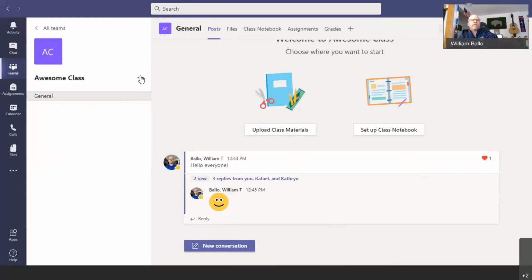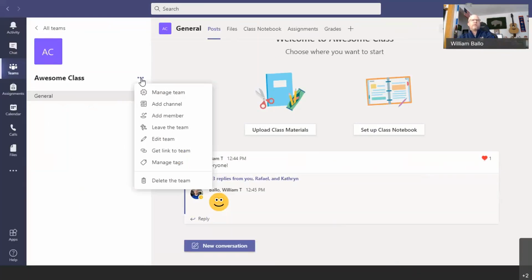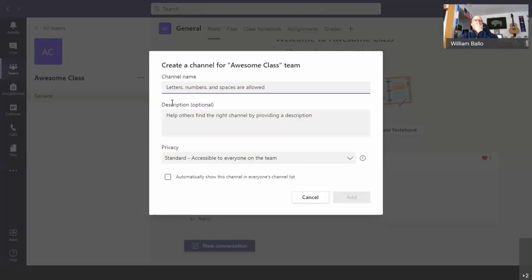So I go up to the three dots, it's right there, and then I add a channel. Just click add channel. I'm going to name it. I name my groups after food. All right, macaroni and cheese. So this is going to be group macaroni and cheese.